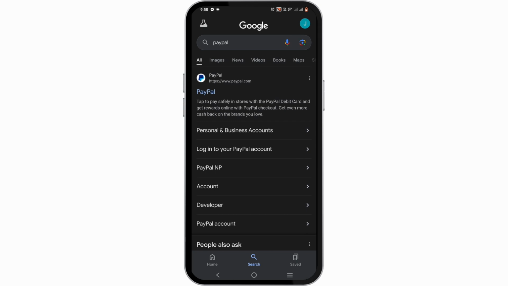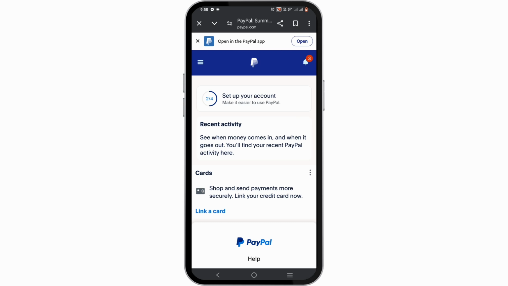To transfer the money from PayPal to Capitec Bank, what you can do is firstly launch the PayPal application on your device. Or you can open a preferred browser and search for paypal.com. In here, the first step is to log into your account if you have not yet.